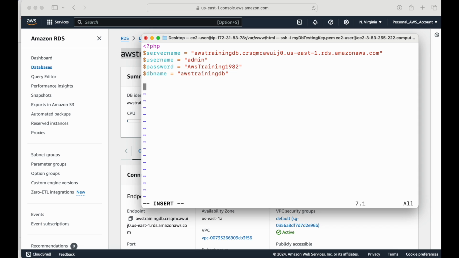Next, I need to create a connection to this particular MySQL. So I'm going to create a connection variable, and the code is mysqli, if I'm not wrong, and I have to pass the server name, I have to pass the username, I have to pass the password, and I have to pass the database name. So that will create a connection to my MySQL server.